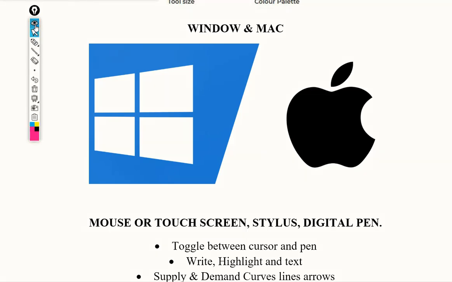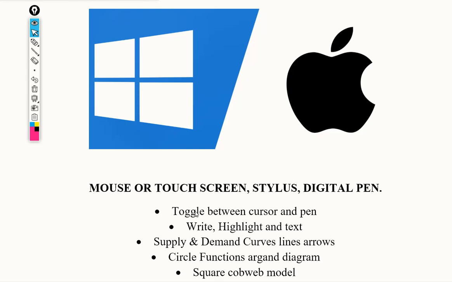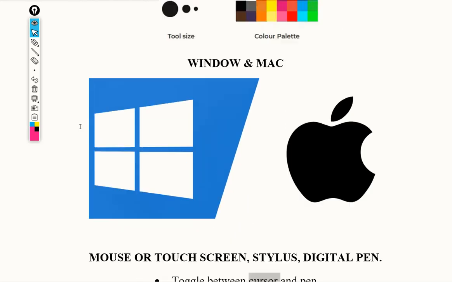Now if I make it visible, it shows that this is the first tool, second tool, third, and so on. When I hover over it, it shows the shortcut as well, that is Ctrl+Shift+3. Ctrl+Shift+2 is for visibility, and in this way every one of these tools has a certain shortcut key. Primarily, toggle between the cursor and the pen.